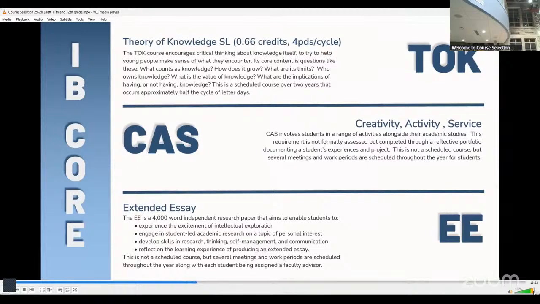All students are required to complete the first year of this course, and diploma candidates are required to complete both year 1 and year 2.